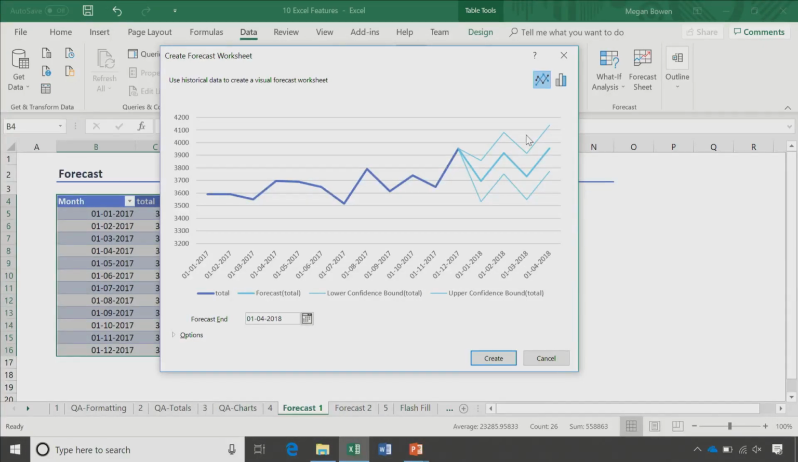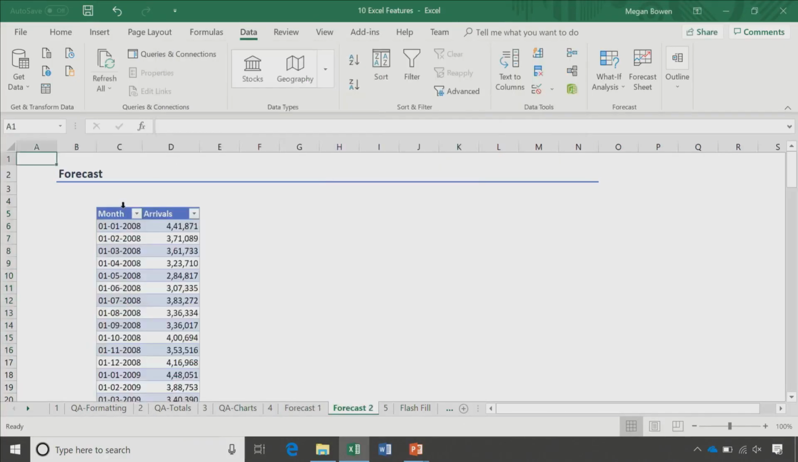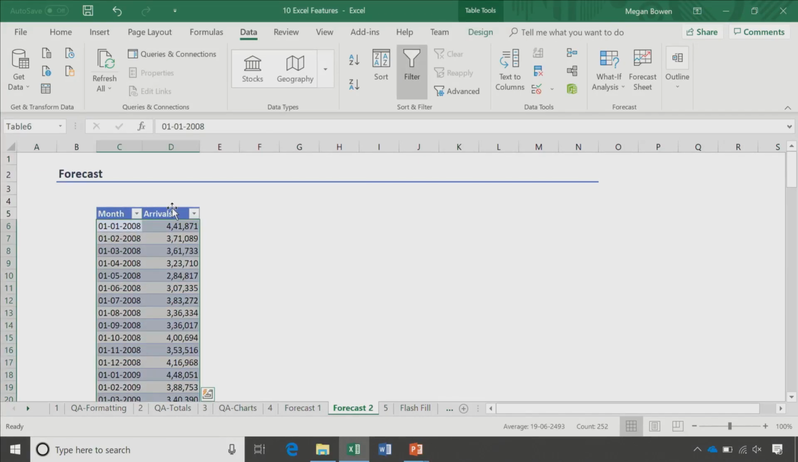There are options that you can set. In this data set here, I have a few more rows of data, actually 10 years of data for monthly arrivals numbers at an airport, and I want to figure out, will it make sense for me to build a new terminal at that airport? What do the projections look like for my arrivals at the airport?